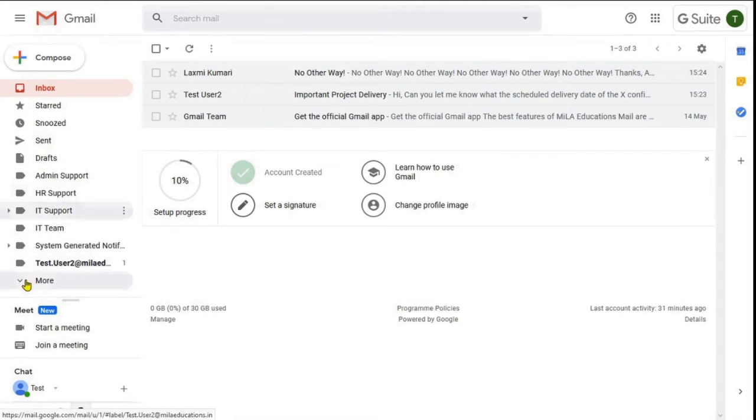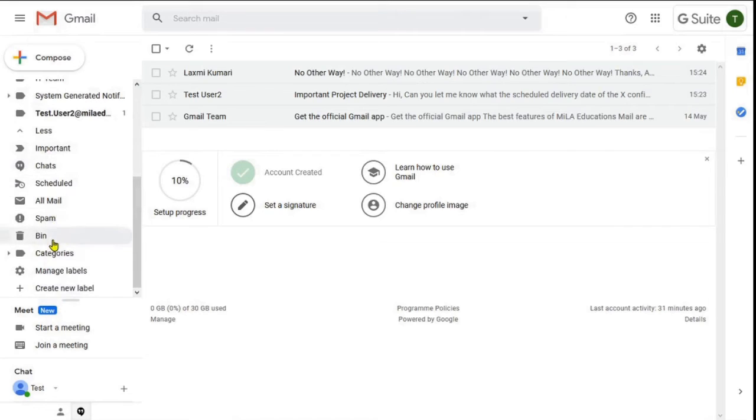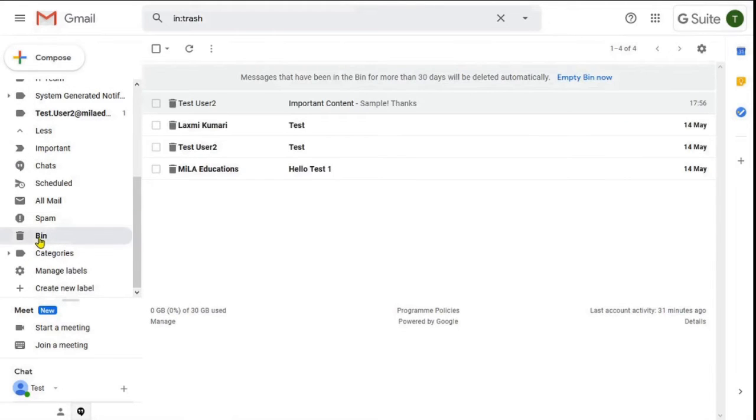The option to recover that email is really simple. You just scroll down a little bit and go to this bin option. Just click on bin and you will be able to see your deleted email here. As you can see, the email that you had deleted, important content, is here.